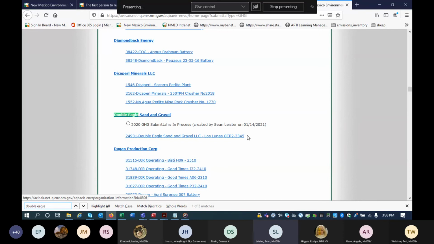And as far as this greenhouse gas submission goes, our homepage is now loaded. This Double Eagle Sand and Gravel is the company name or the organization name. Right underneath that is the greenhouse gas submittal that we just created. Now, there is only one facility underneath Double Eagle Sand and Gravel. So it's very unlikely that this company will be required to submit a greenhouse gas submittal, especially since it is most likely a construction company and not an oil and gas company.